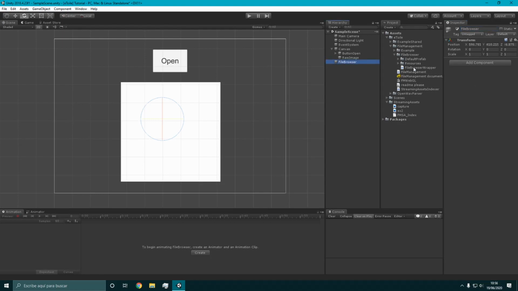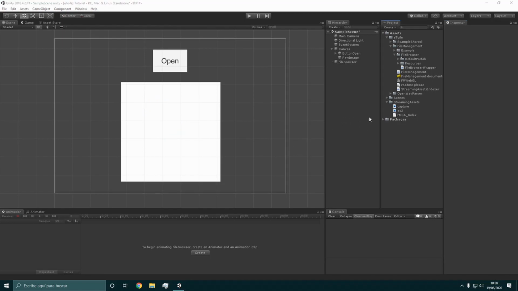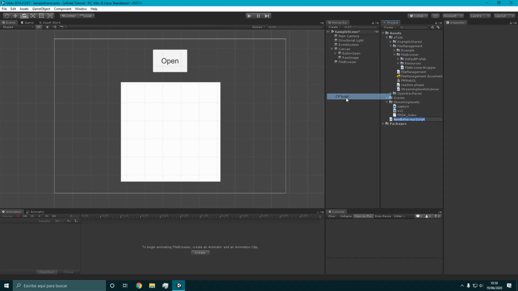The first step is to create an empty game object, and I will name it FileBrowser. Then I will drag the FileBrowser wrapper to this new game object. There are several options in the FileBrowser wrapper, but right now the only relevant option is the extension filter. I will add two filters, .jpeg and .png.